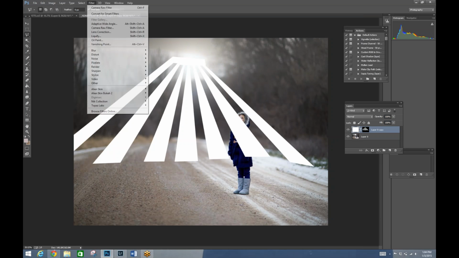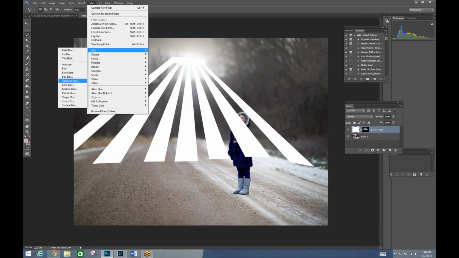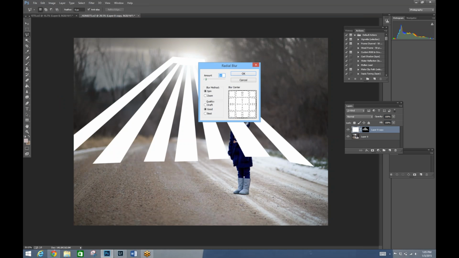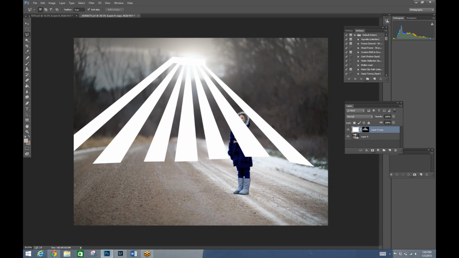From here, I'm going to go to Filter, Blur, and I'm going to go to Radial Blur. And I want Spin, okay? And I want Best Quality. And then I'm going to take the center point here and put it roughly where our sun is in this photo. I'm going to move it up. I'm going to go ahead and hit OK.